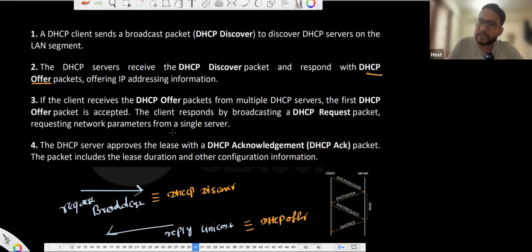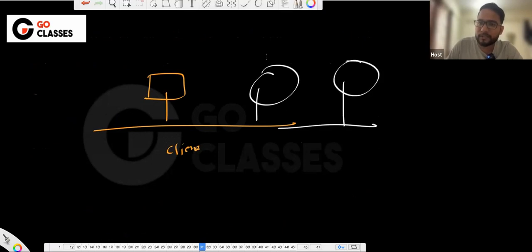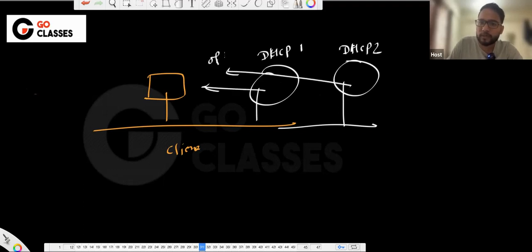Now, the client may receive the DHCP offer packet from multiple servers. It may so happen that the client is sending some DHCP discover, and there could be multiple DHCP servers in the same network. Then multiple can offer, right? So it's not like only one can offer. There could be multiple. Let's suppose this is the client, and then there are multiple DHCP servers, this is DHCP server 1. Then it can also offer. They both are offering. It is now up to the client to decide whose offer it wants to accept.